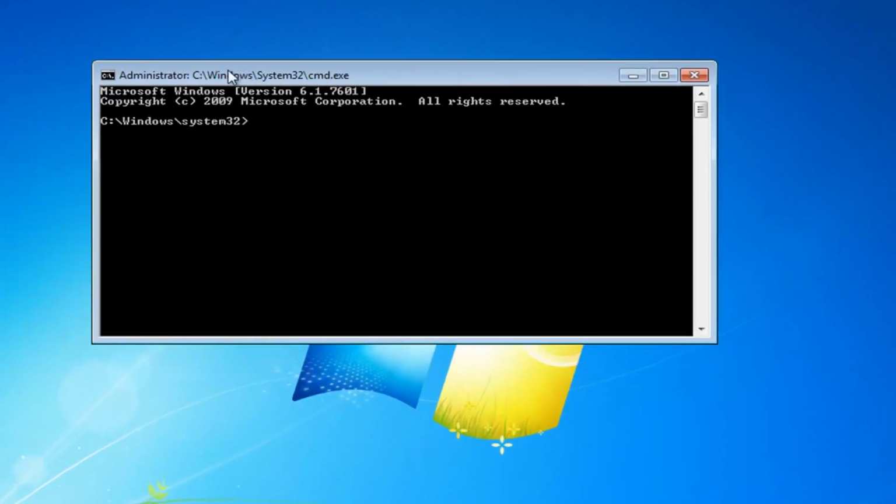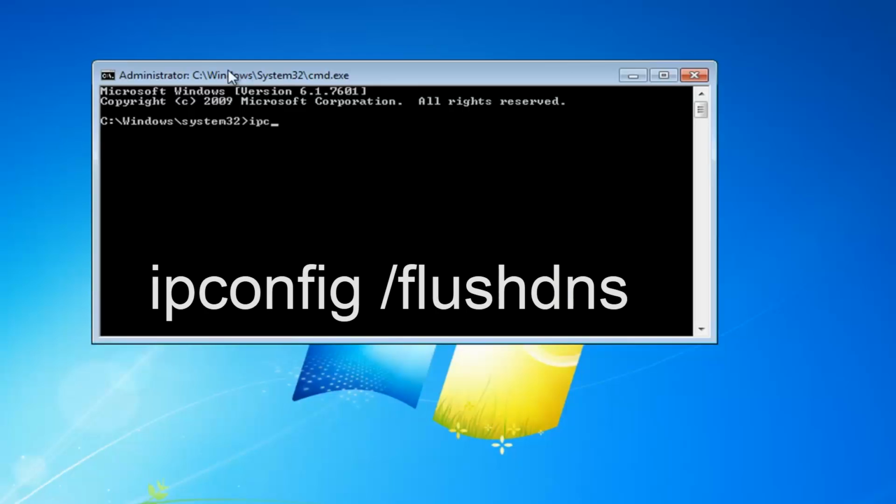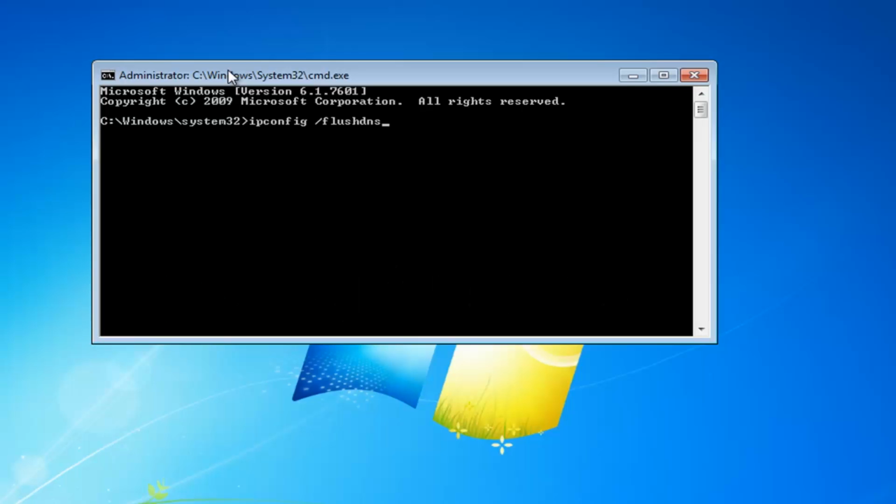Okay, so now in this elevated command line window, you want to type in ipconfig space /flushdns, exactly how it appears on my screen. Then you want to hit Enter. It should say successfully flushed the DNS resolver cache.